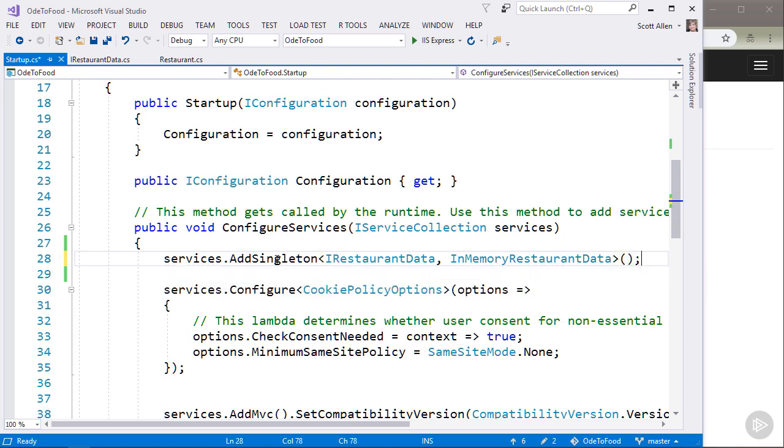I'm going to do this as a singleton so that later when we start making data changes, everyone's going to see the same set of restaurants. But like I say, you only want to do this for development and test, and later in the course, we're going to swap out the implementation to work against a real database.